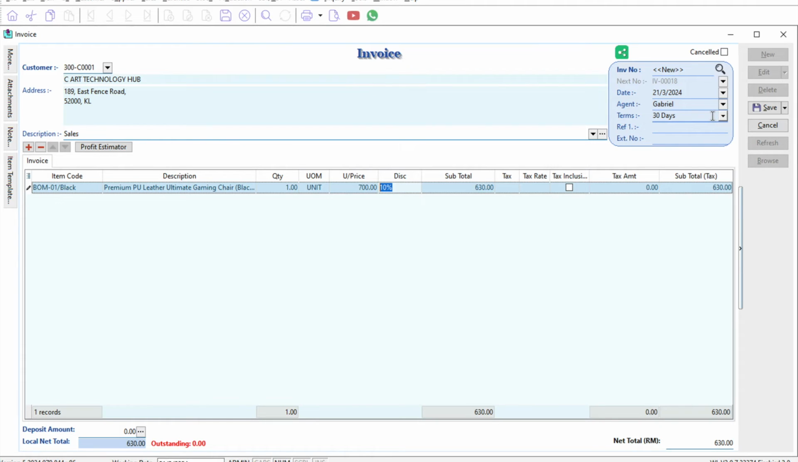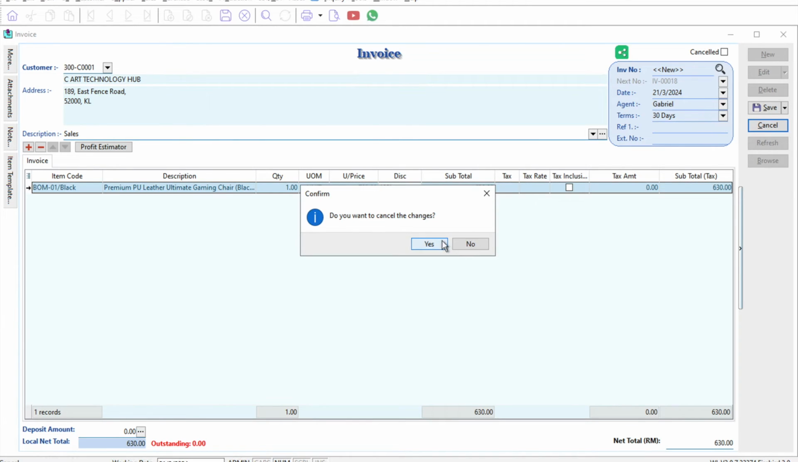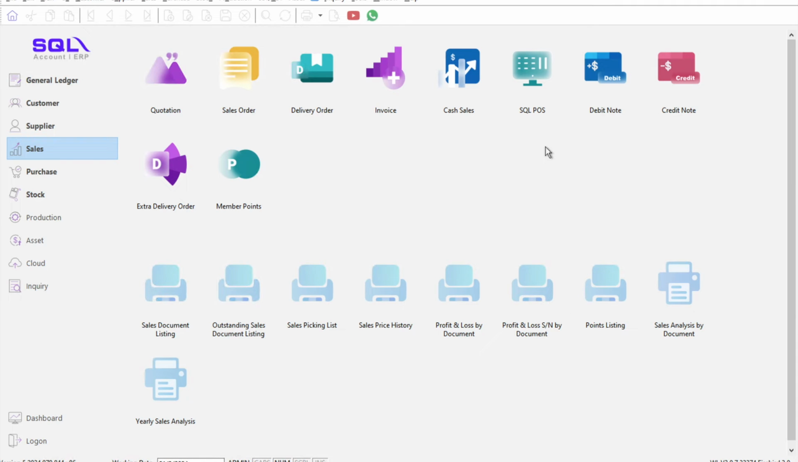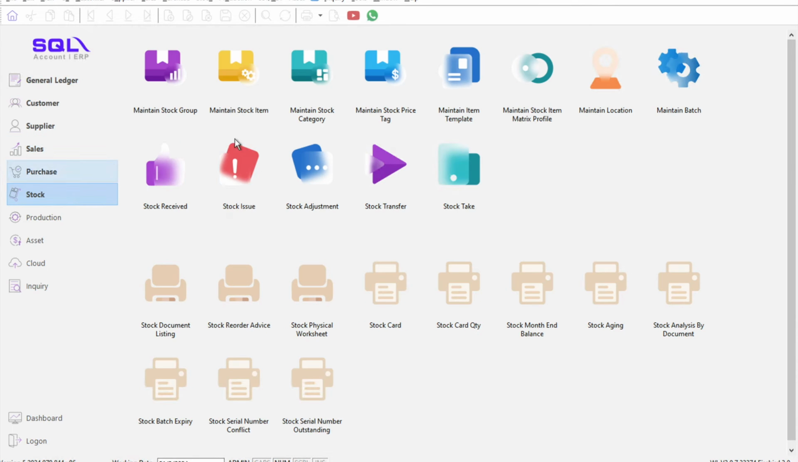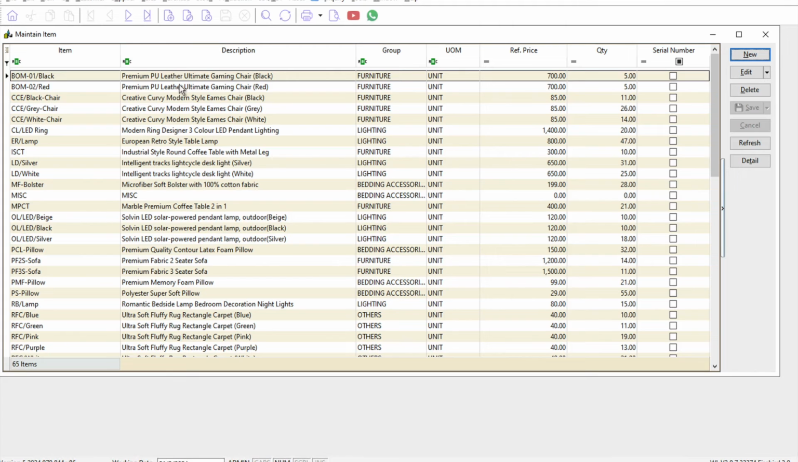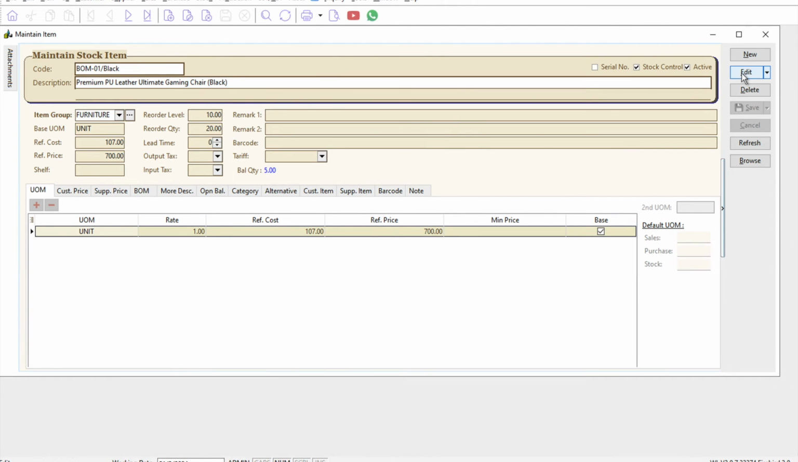In the second method that we would like to show you, a price is only specific for one customer. So we cancel this. We come back to stock item here, we come to maintain stock item, and we use the same item, this black gaming chair, press edit.